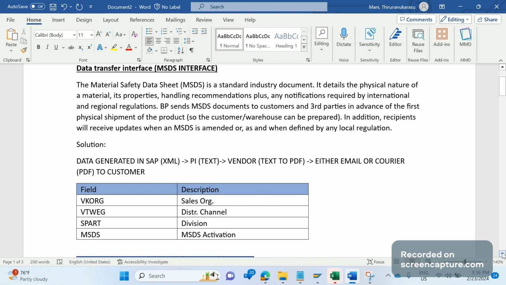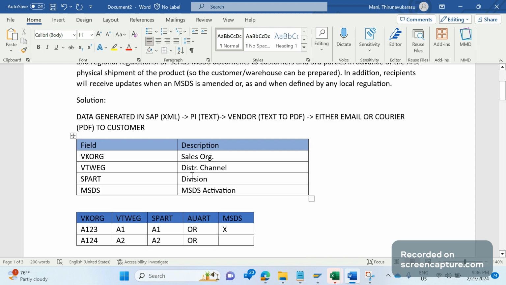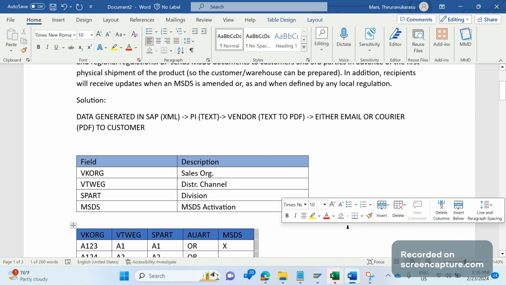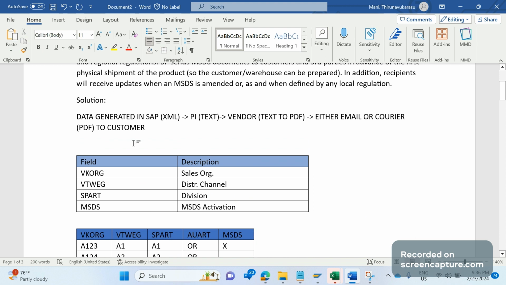Okay, now we will see the solution to fulfill this requirement. First we are going to develop one custom table, one Z table. The table contains sales org, distribution channel, division, and MSDS flag. The reason we need to develop this custom table: suppose there are hundreds of sales areas in our system, and we want this functionality to be enabled only for a few customers, I mean a few sales areas, not for everything.